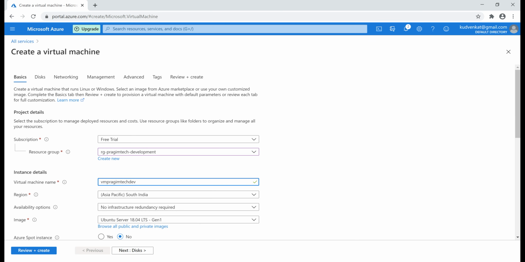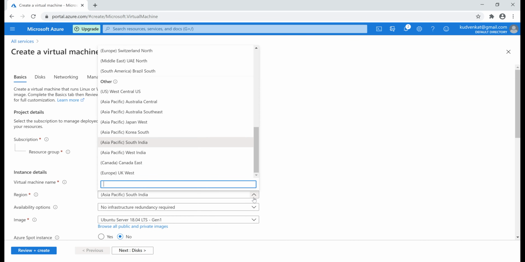And finally, the deployment environment. We're going to use it for development environment. So by looking at the name, we can be sure what is the purpose for which we are using this virtual machine. And then the region. Now notice by default, it selected South India region because this is where we have our resource group created. Now, just to prove that the resource itself can be in any Azure region, let's select the region to be East US.